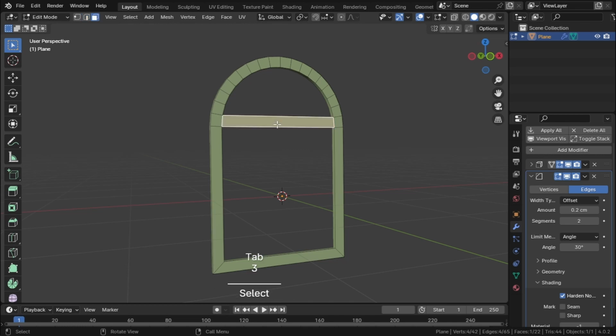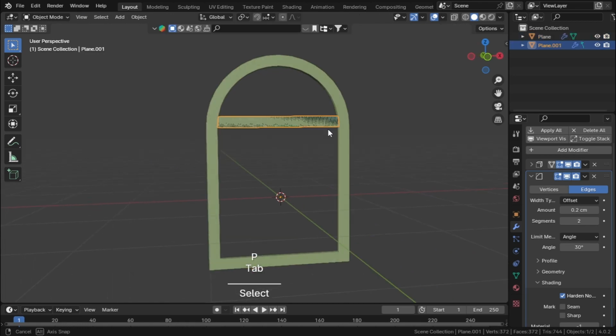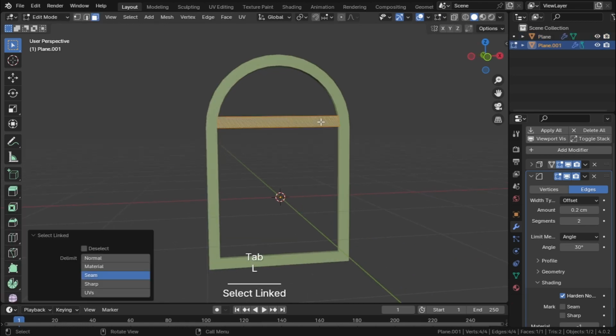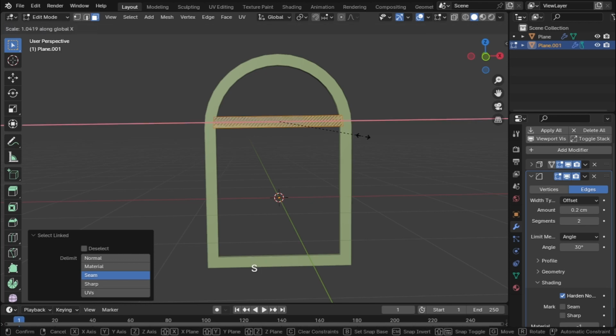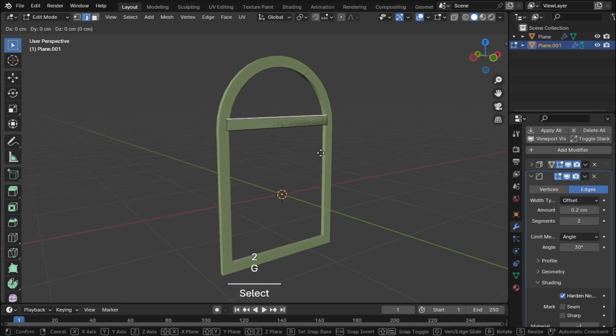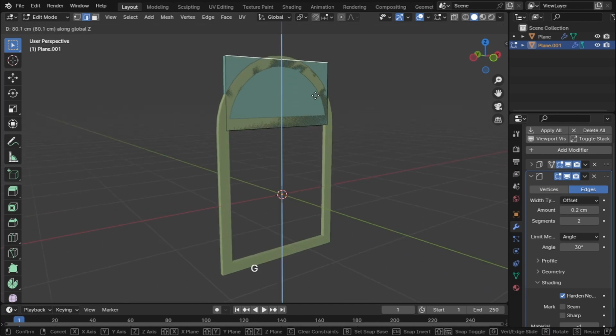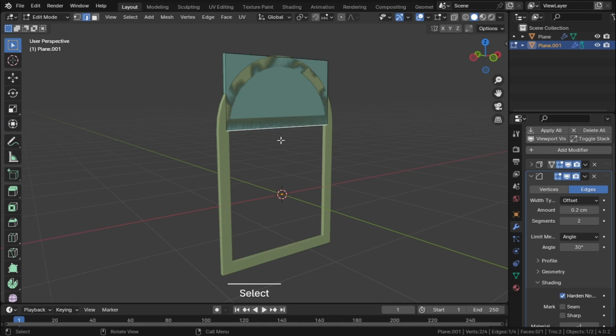Select this face, duplicate it, separate it, in edit mode, scale on x-axis, select this edge loop, move on z-axis, extrude.